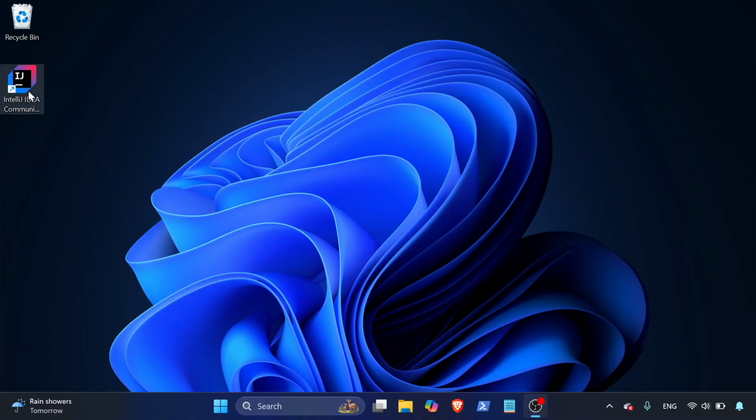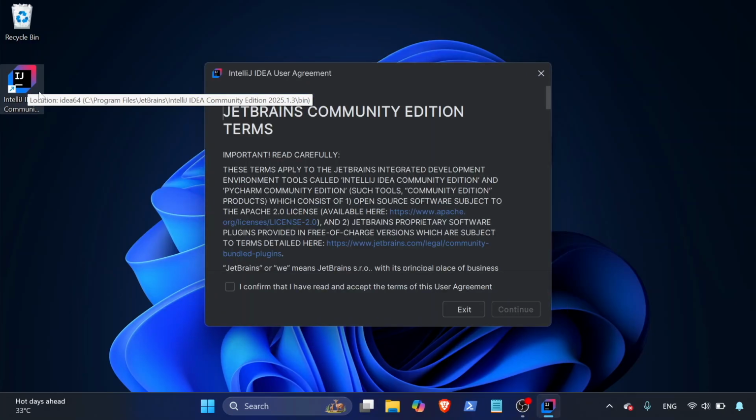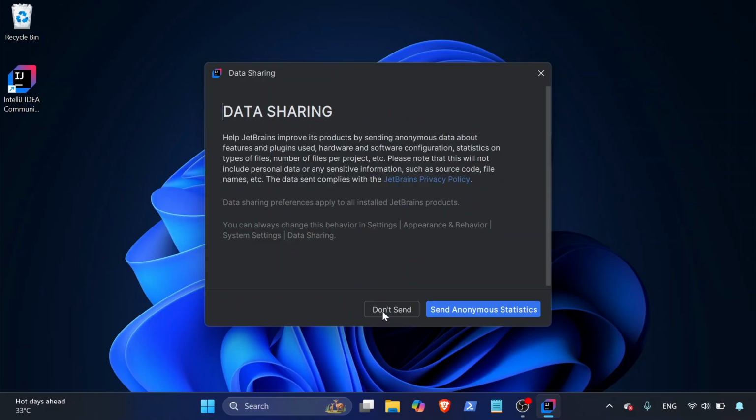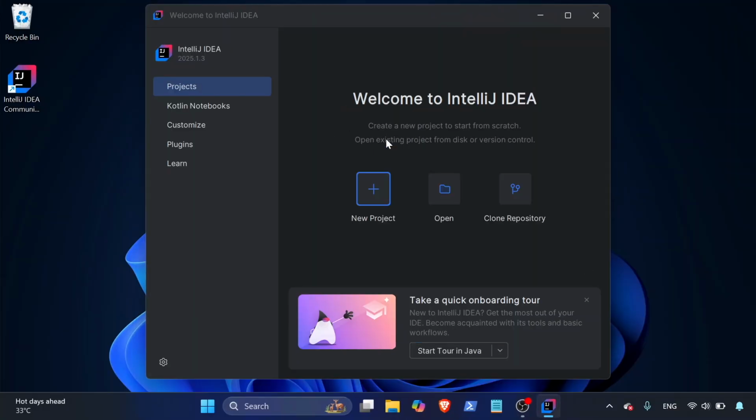Let's test it. Open IntelliJ. And click on confirm. Continue. And I don't send this one. Okay. This is the welcome page of IntelliJ.